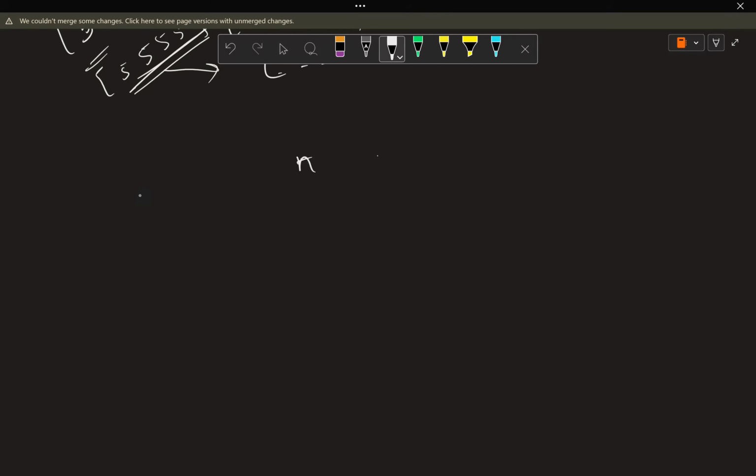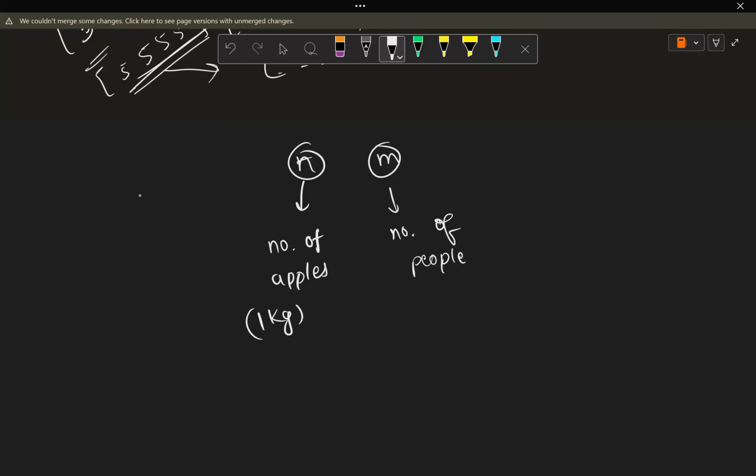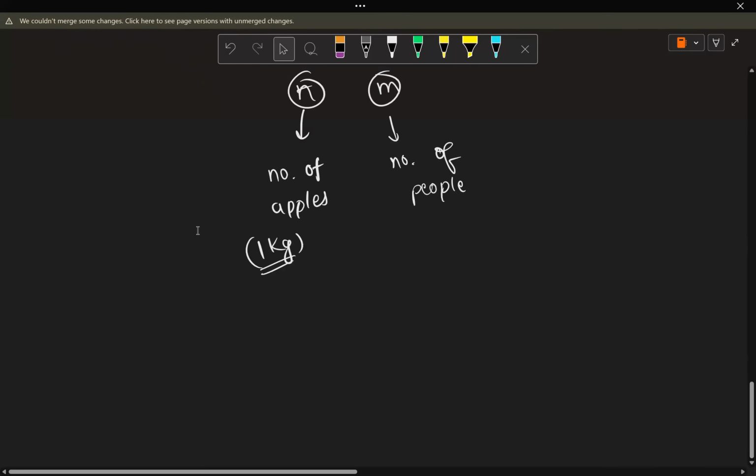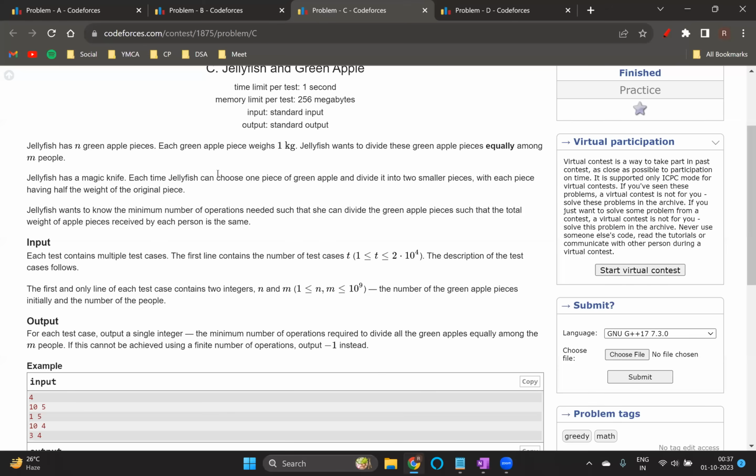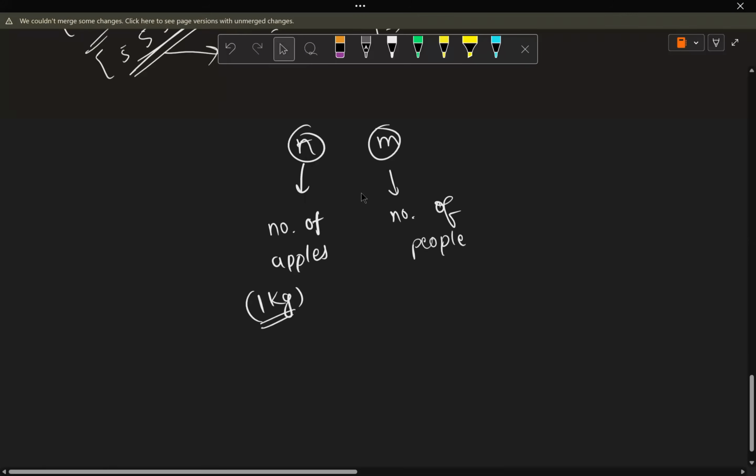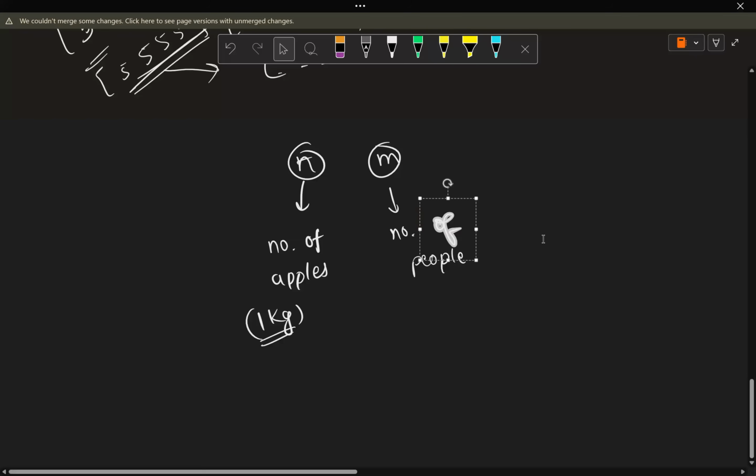N is the number of apples, and m is the number of people. Every apple has weight 1 kg, and it is constant. Obviously, in general, it should not have 1 kg weight. Practically, it cannot have 1 kg weight. Maybe I read it wrong. Yeah, they have been saying 1 kg. Obviously, it is not going to happen.